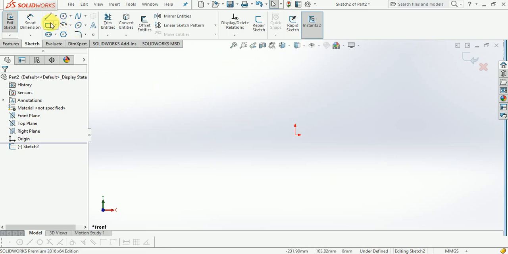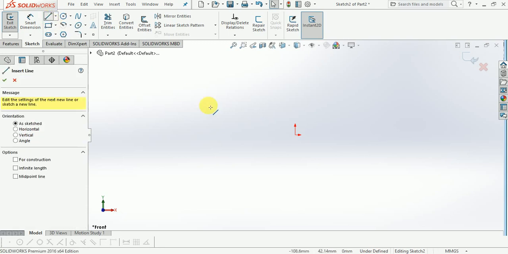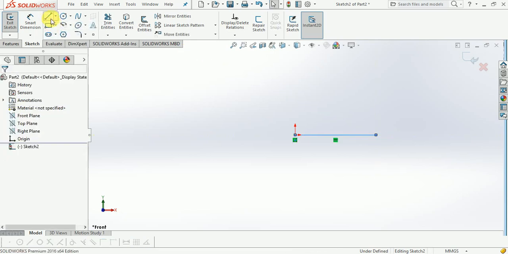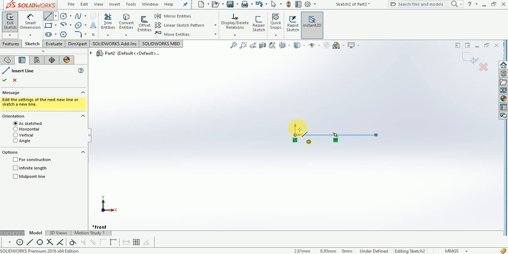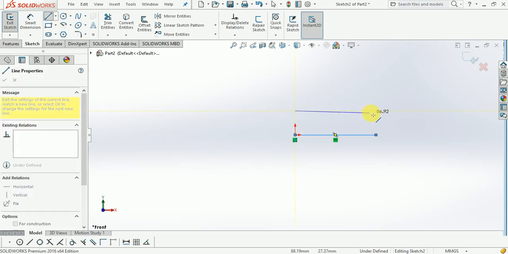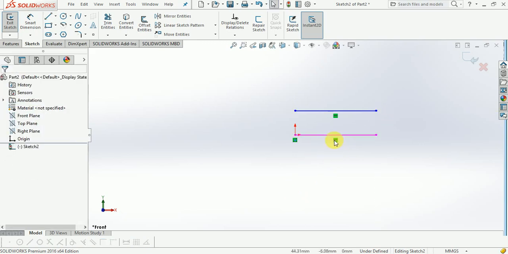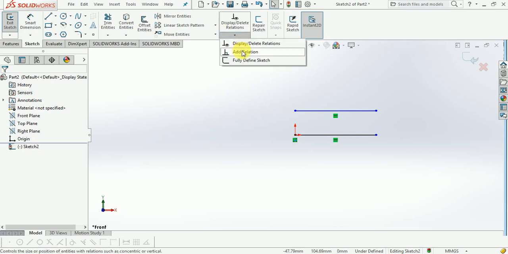I'll show it with an example. If I draw one line from the origin, and then draw another line at the top of it, now I want to make these two lines parallel to each other and also equal to each other. I have an option for this relation, so I can use add relation.